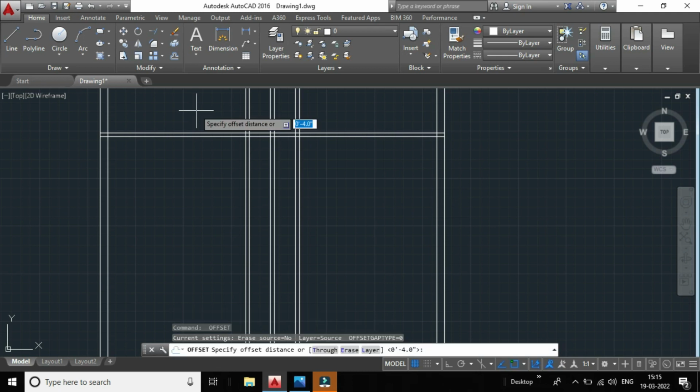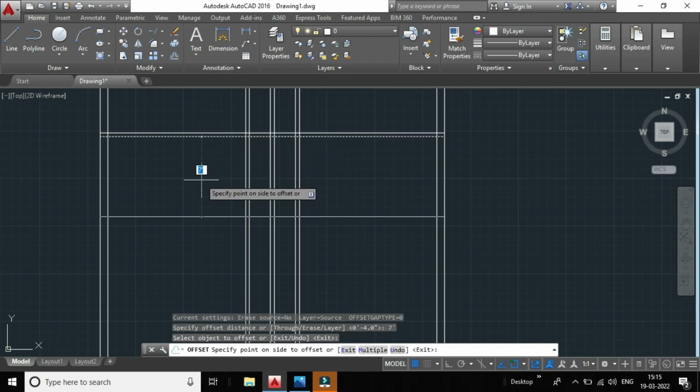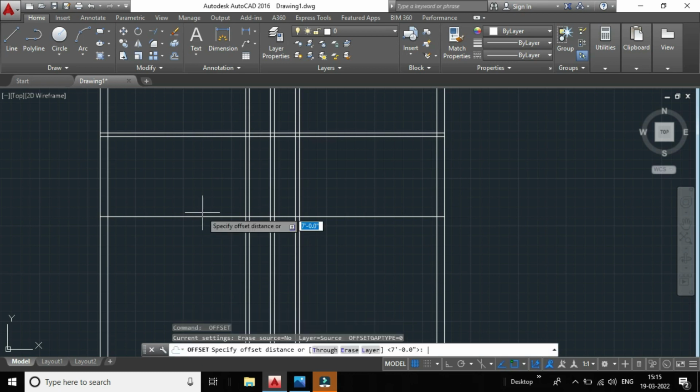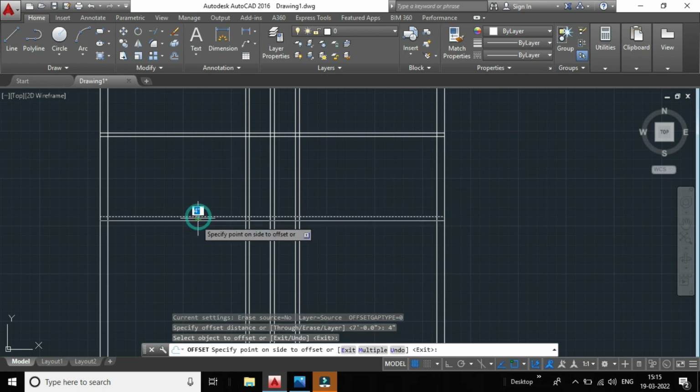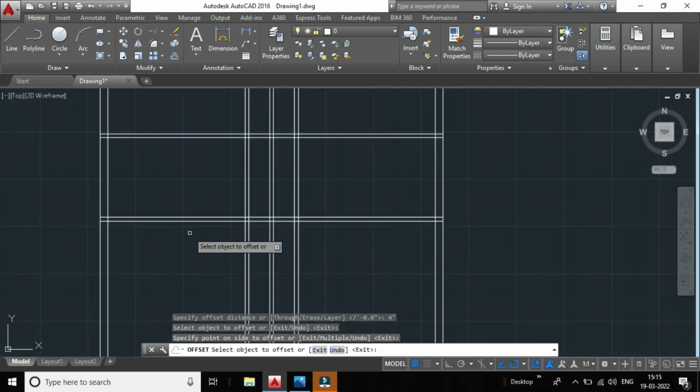Next we are going to give the offset distance for the open space. It will be 7 feet, as we have discussed in the plan. From here to here it has been given. Click on escape. Next click on space button, then give the inner wall thickness as 4 inches. Click on enter. From here to here the 4 inches wall has been given. Again click on the space button. Next, the room space will be 11 feet. Click on enter, select this one, and it has been placed.